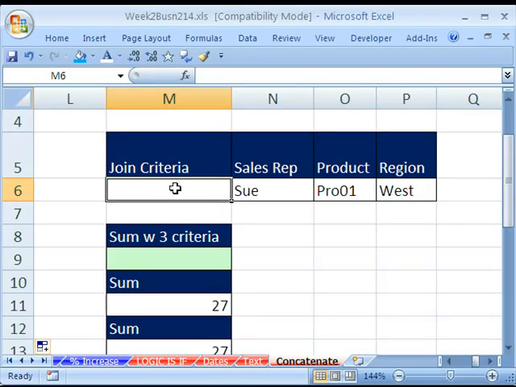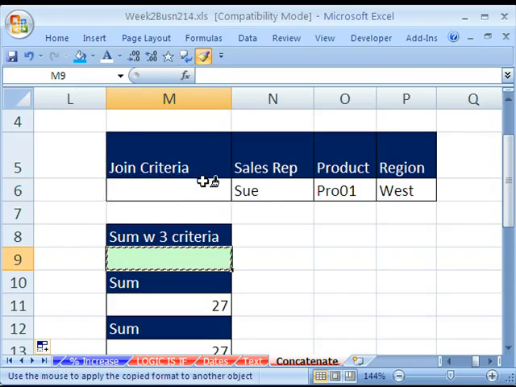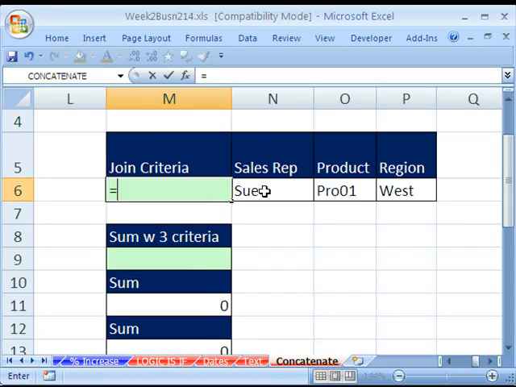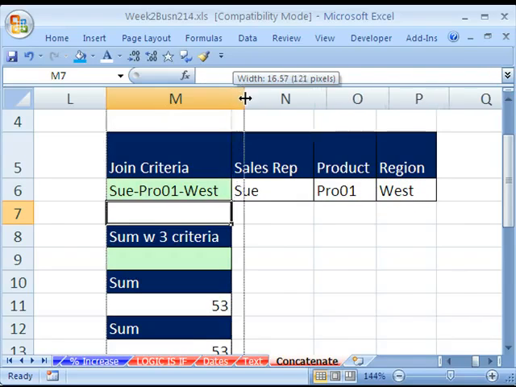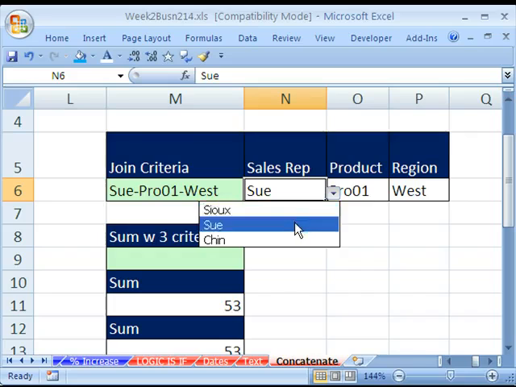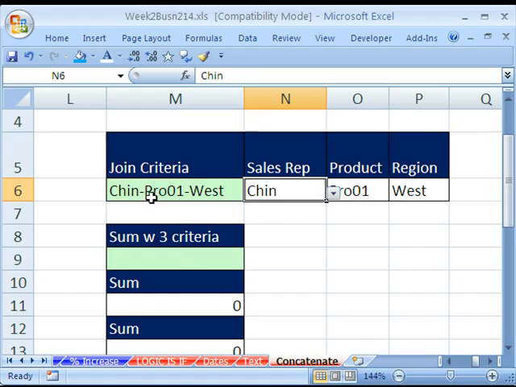We have 3 criteria here, but we can build a formula right here that will concatenate. So watch this. Equals this, ampersand, double quote dash, double quote ampersand. Or you can use your concatenation here if you want, whichever one you like. I'm going to click on that and then click on that. So I've built my little formula, and boom, there it is. So anytime I change this here, this criteria will change.